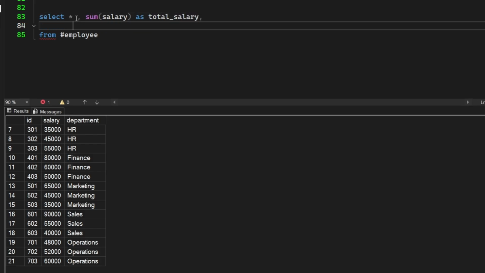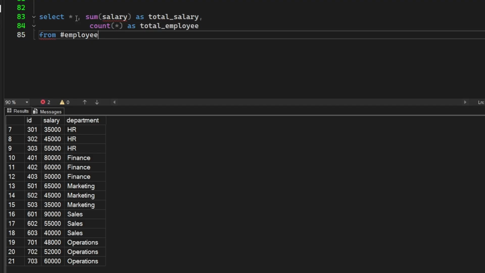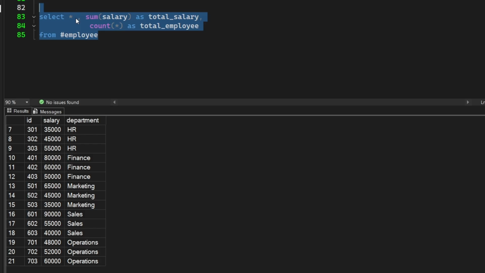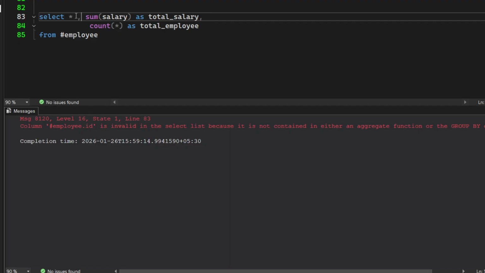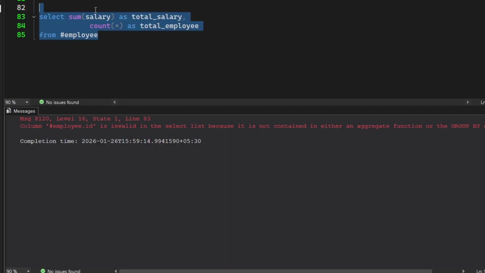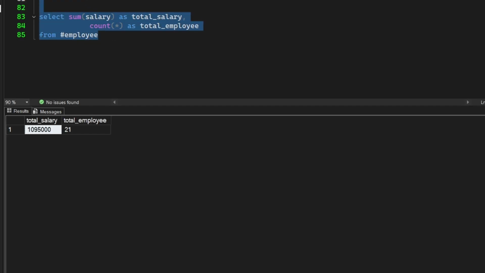Now we're going to find the total employees as well, how many employees we have as total employees. So you will get to know the logic. See, we are here to find only these two values: total salary and total employees.